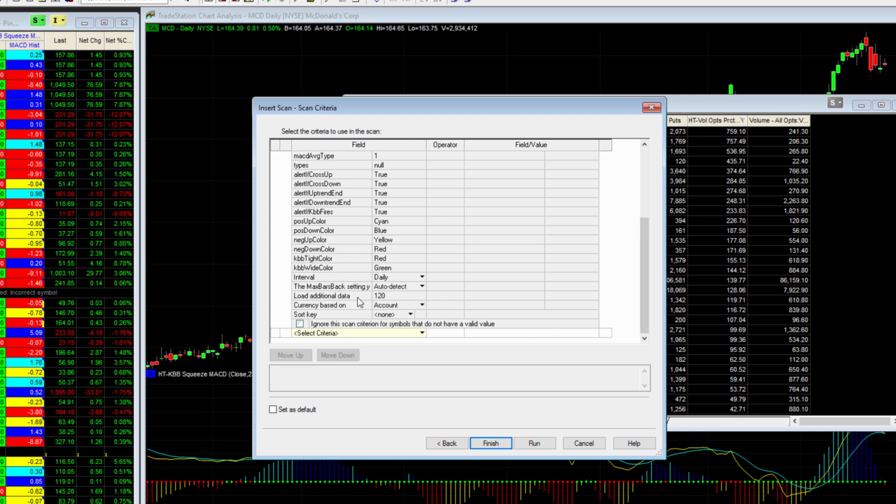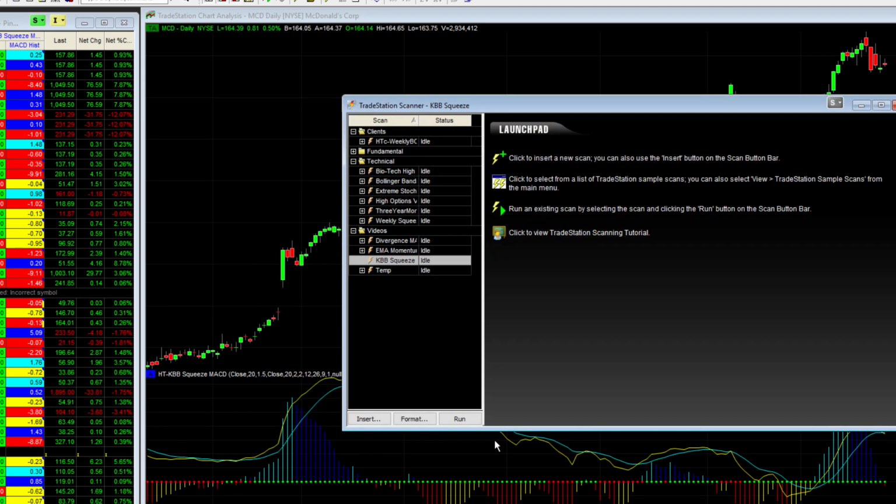We want to make sure that we have enough additional data. We default to 120 bars. If you're using an exponential moving average or a simple moving average, 120 should be fine. If you're using the Hull or the weighted moving average, you may need to increase this. The other thing that you can set here is the interval. We're going to leave it set to daily, but I want you to see that you can change it to very many different time intervals. So let's go ahead and click Finish. Now that we've built our scan and we've highlighted it here in the left window, we're going to click Run.